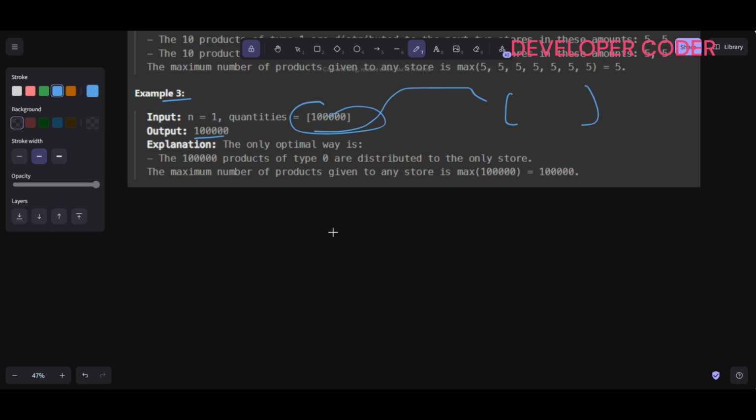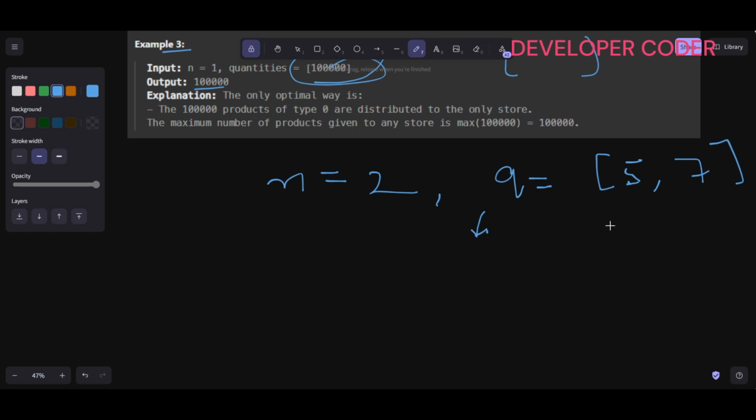Now tell me this. My n is equal to 2 and the quantities array is like this, 5 and 7. Tell me the answer for this one. Think about this. This is product type 0, product type 1. I have 2 stores.